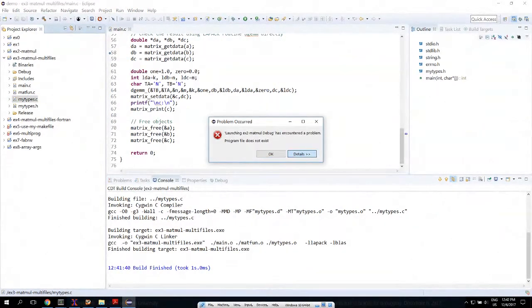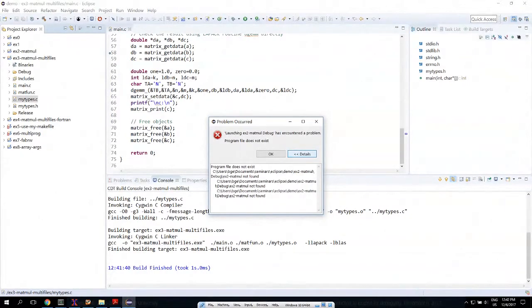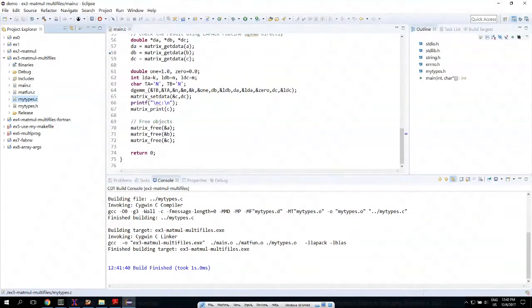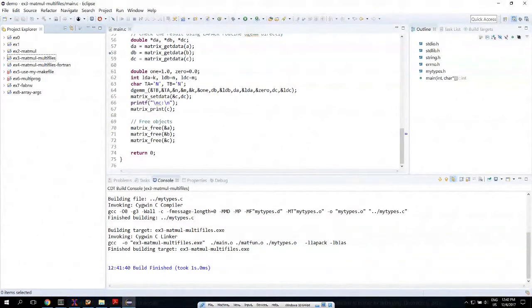Of course, this is wrong. Something's not found. Okay. Now, it seems like we have a problem with this Eclipse. Okay.